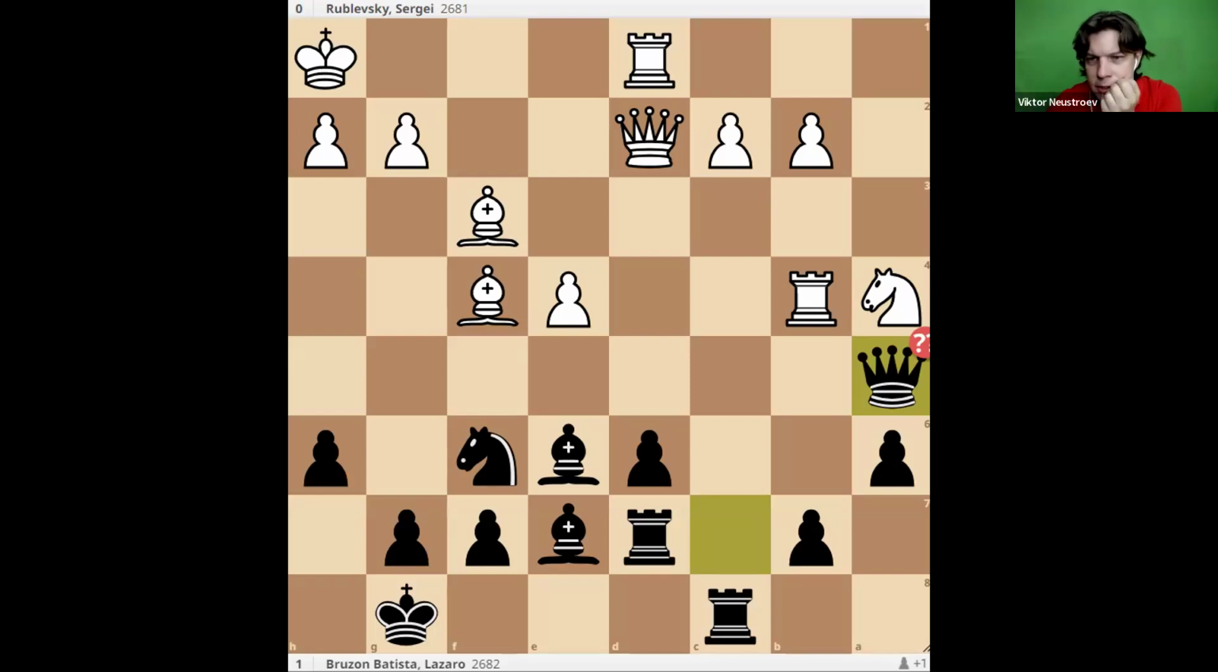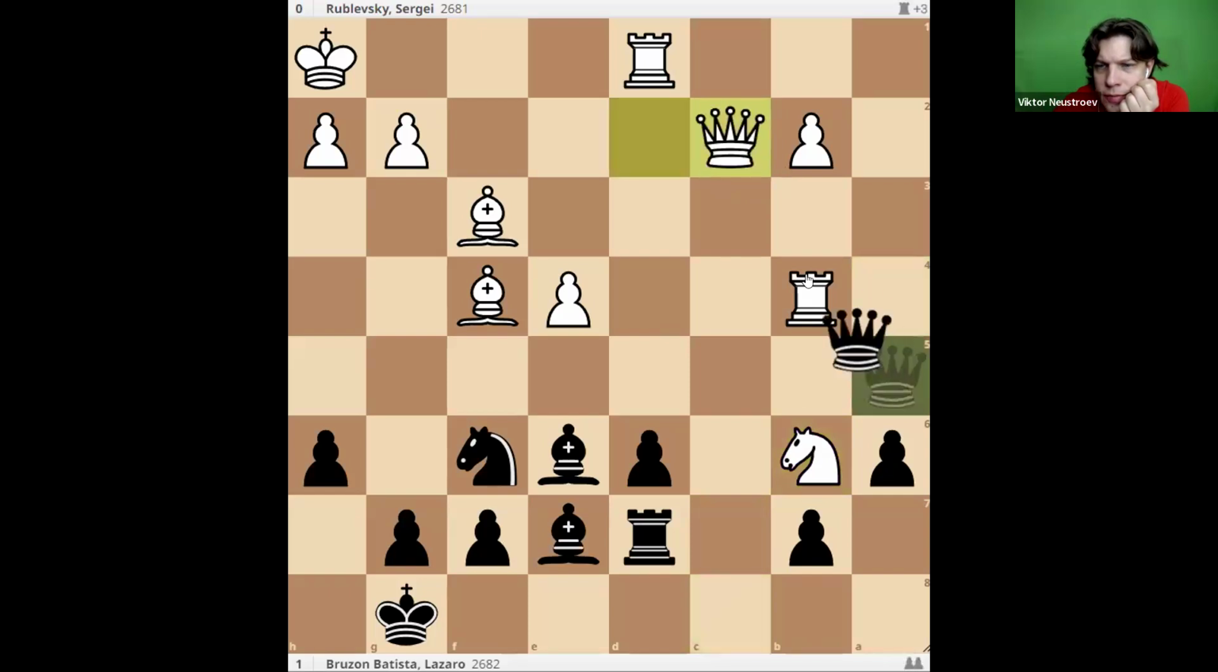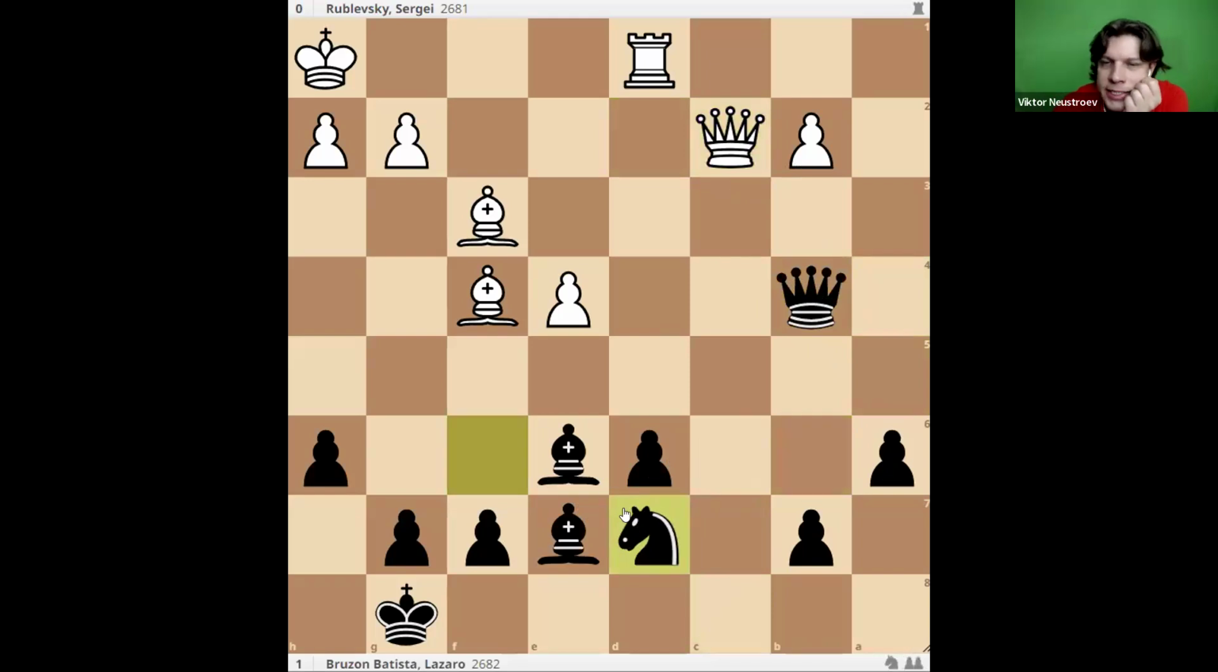You think knight b6? I think I'm fine with knight b6. So knight b6, rook c2. Queen c2, queen b4. And if you take there, I take with my knight. Let's evaluate the position. Well, I think there is compensation. We have two pawns to compensate the exchange. It should be fine.